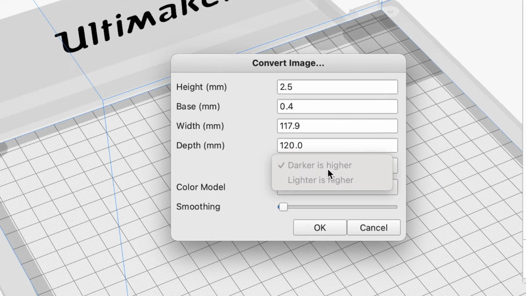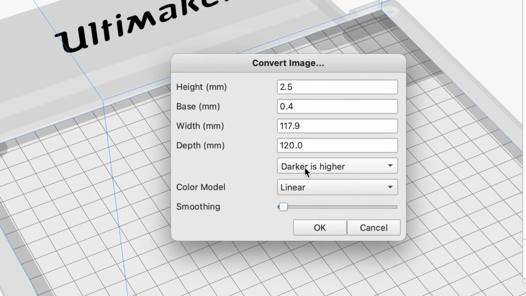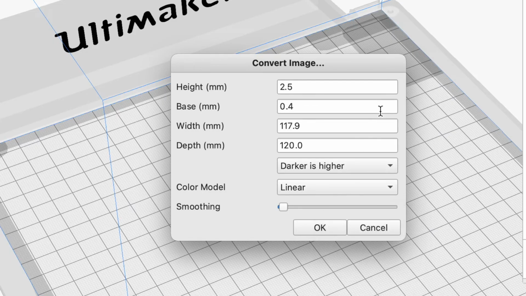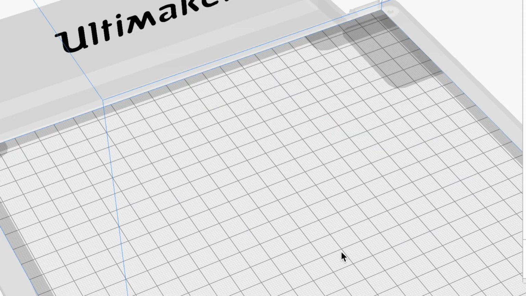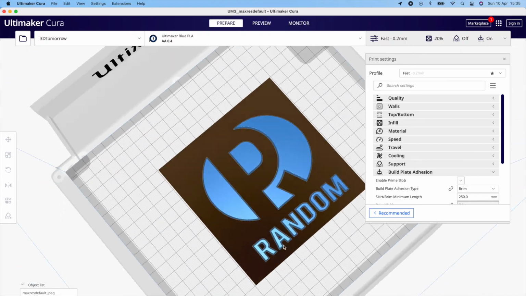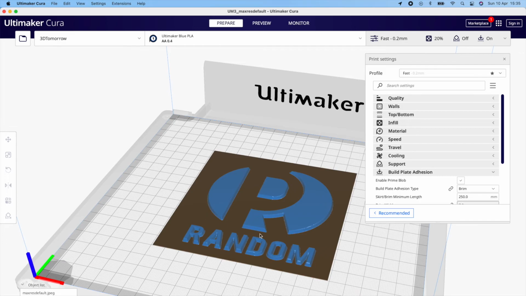You've then got a variety of options, which should be fairly self-explanatory, but it's worth pointing out that base is the part that will either add some thickness to the bottom of the model or not. So if you've got a white background and you want to have some thickness to hold all the text together, then set the base to something positive. If you want the text to just be there on its own, set the base to zero and you'll be left with just the text. So if we click OK, you'll see Cura then turns our picture, or our text in this case, or logo, into a 3D printable model.